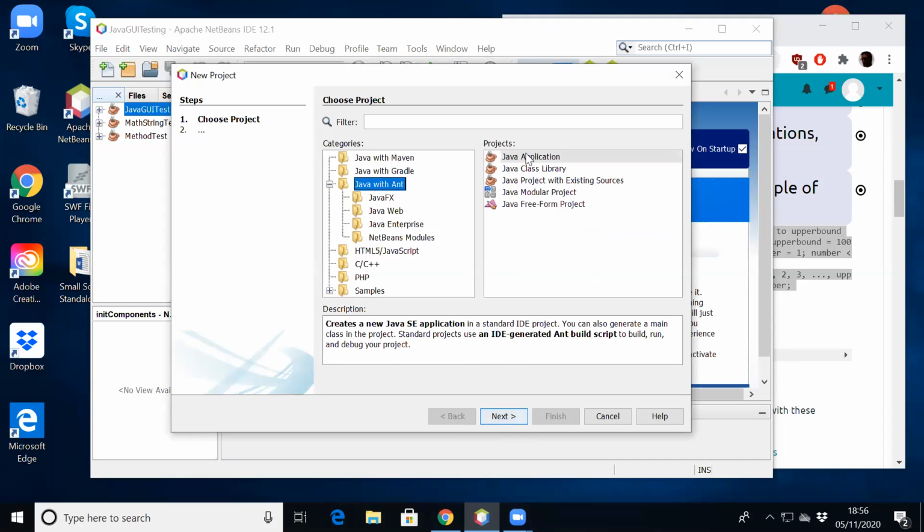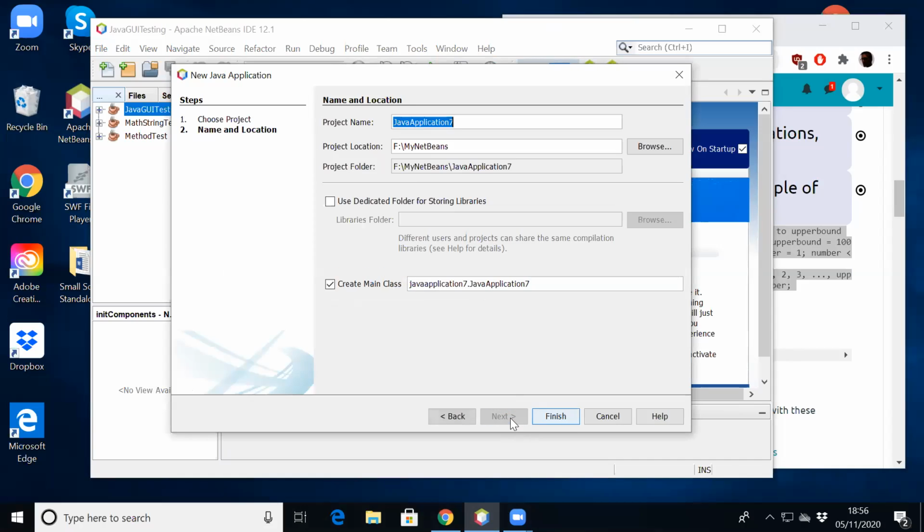So Java with Ant, then click on Java application, hit the next button, make sure that you change the project name. I'm going to call this ForTest. It changes the project location. I'm using the F drive, which is my external drive. It has a folder in there called My NetBeans, and it's created me another folder to hold the source files for this project. It's given me a package name of fortest.